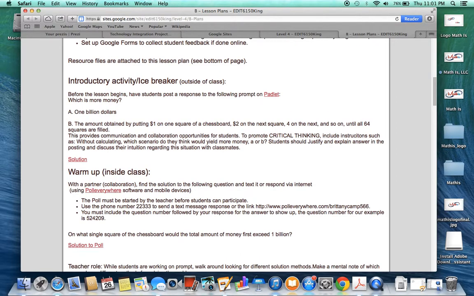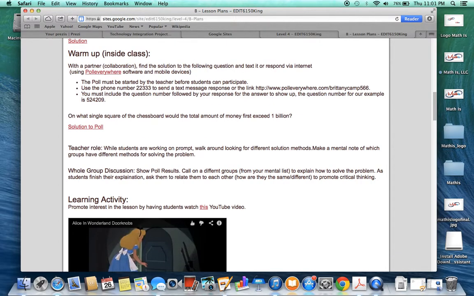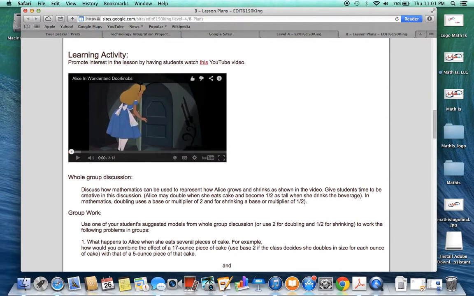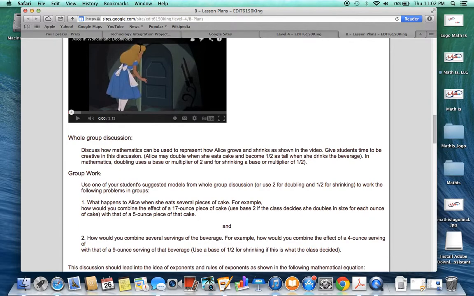The opening activity would use the Padlet. The warm-up exercise within the class will actually use Poll Everywhere. And then there will be a whole group discussion and a YouTube video, which introduces what you call the catcher, the hook, so to speak, to the lesson, because it's a 3-minute clip of Alice in Wonderland. And then after the video is shown, there will be a whole group discussion or collaboration about how mathematics can be used to represent how Alice grows and shrinks, which was shown in the video.